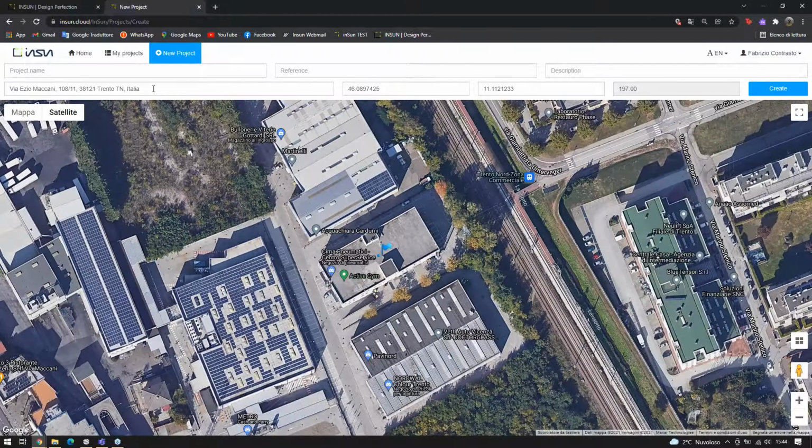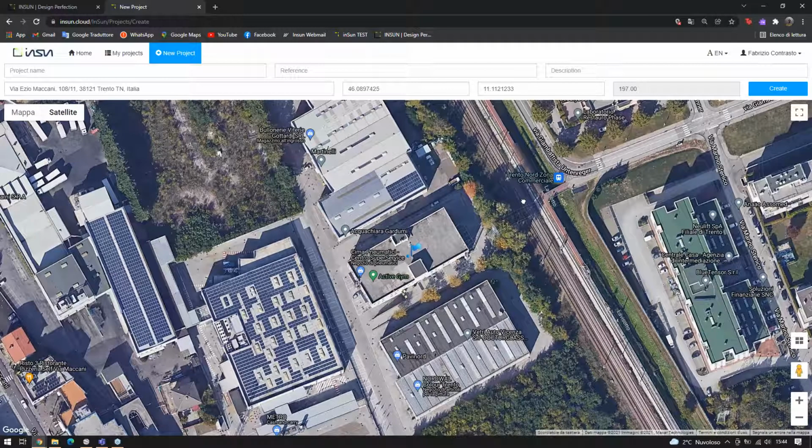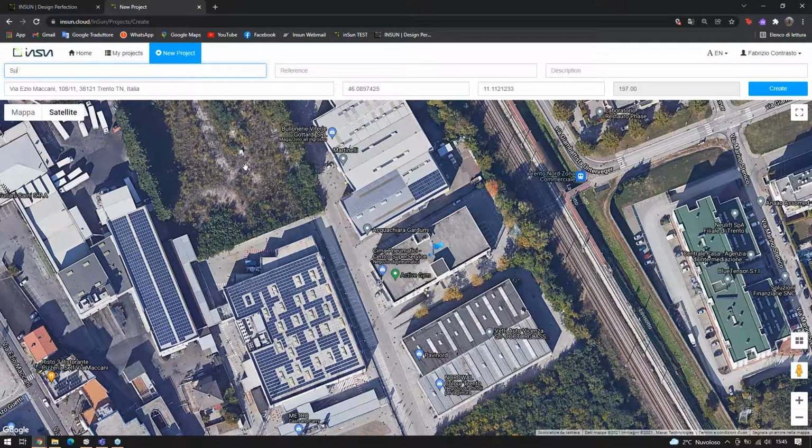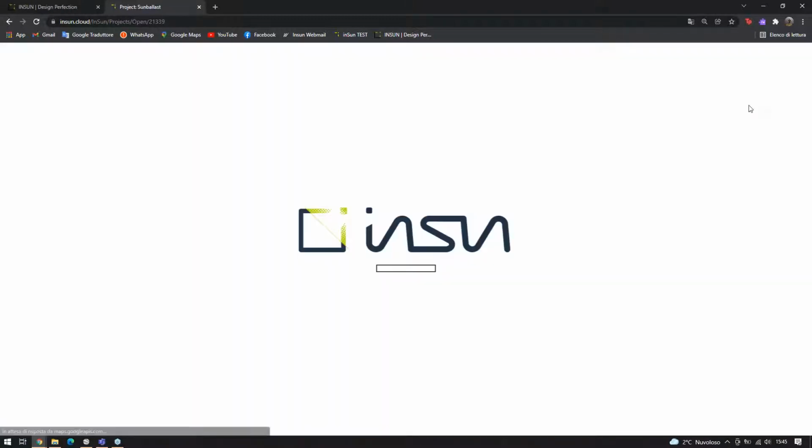After you search for your address, or you can even use the coordinates if you prefer, you have to place the flag on the building, give a name to this project, which today we'll call Sun Ballast. A reference you have to put as well, webinar. If you want a description, and click on create.